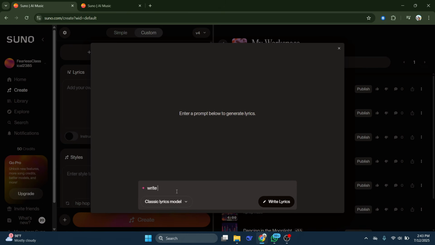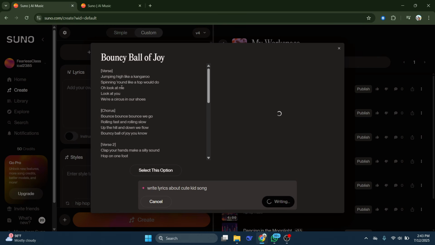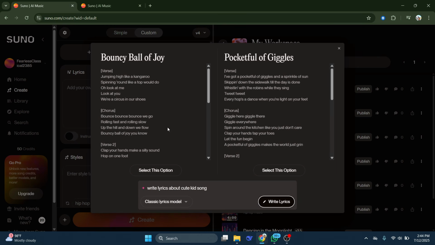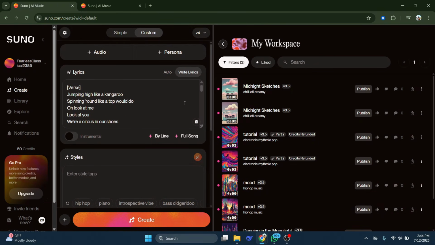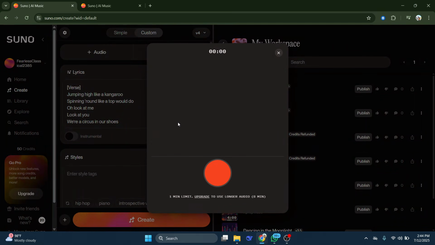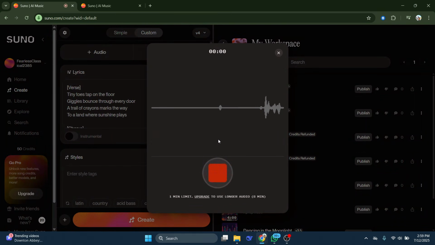I'm just going to take a look at the lyrics for this one. I'm going to ask it to write some lyrics about a cute kid song. I'm just going to add this, and we're just going to record a very cute and very simple kid song. I'm going to select this option, and then we're going to record these. So we're going to click on Upload or Record. And I'm only going to record the verse because that's all I can see.